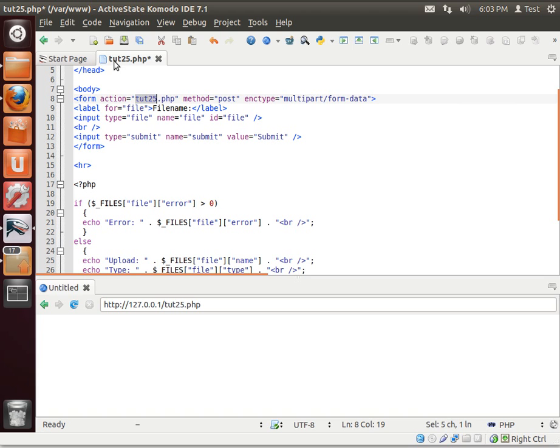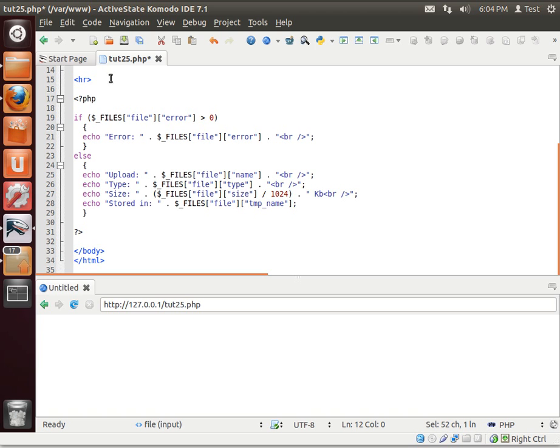Alright, so what we're going to do here, as you can see, is we're posting into our current page, 25.php. The enctype is multipart/form-data. Once we hit the submit button, the data will be posted to the web server. PHP will detect, hey, they're uploading a file. It's going to make this global variable called FILES.